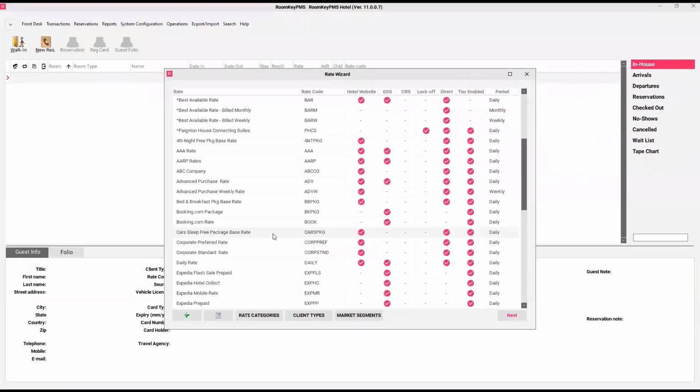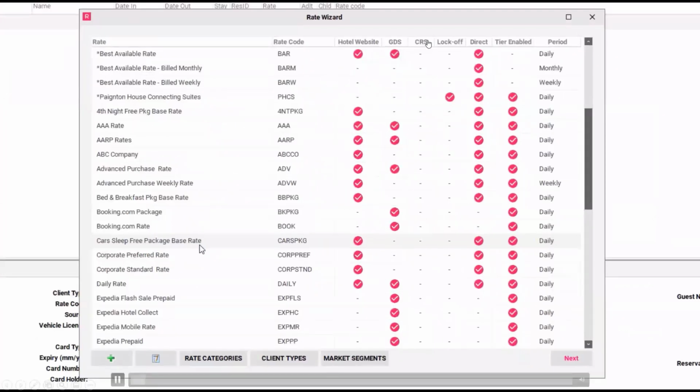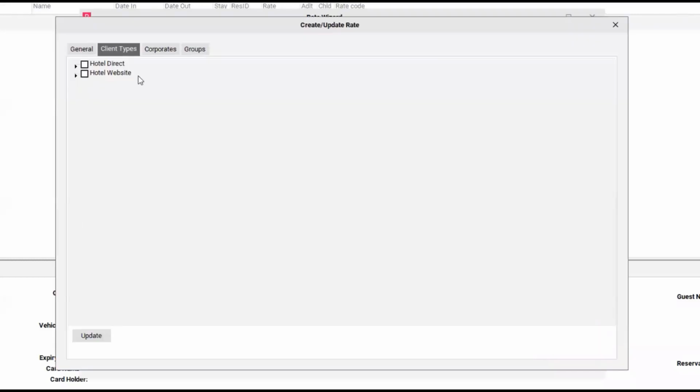In the rate wizard, you will create a new rate plan using this as the package base rate. When you create this package, you will make sure that it is distributed to the hotel website and direct hotel distribution channels, if applicable. For the purposes of this demonstration, this rate is also tier enabled. This rate is going to be equal to the best available, or BAR rate. Please note that this rate should not have any client types attached under the Client Types tab.